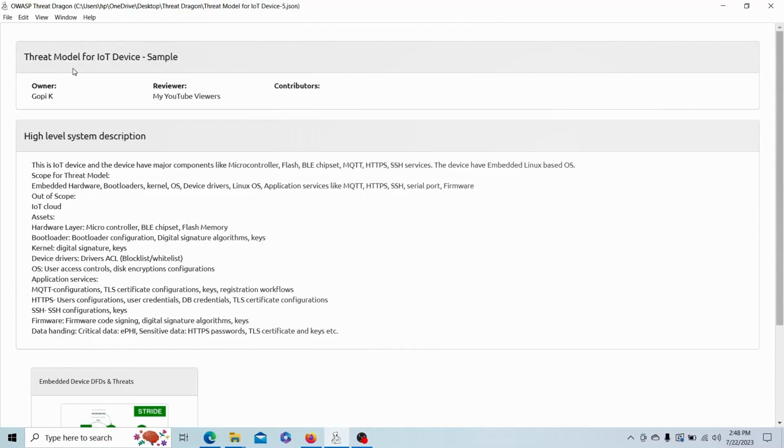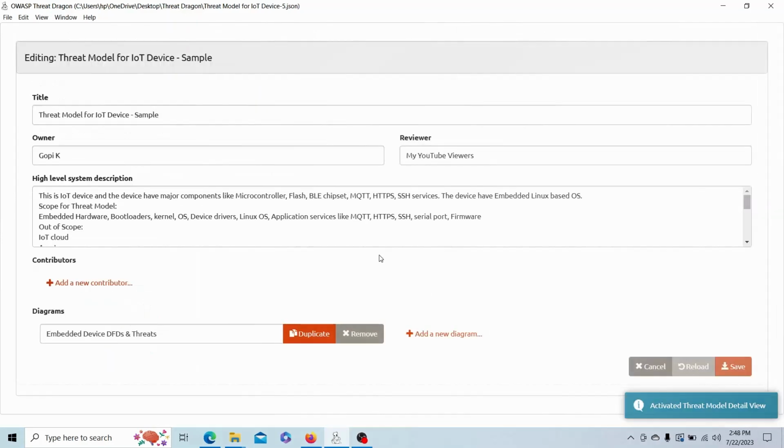Here you can see the project name, Threat Model for IoT Devices, and this is a sample for reference purposes. If you click edit, you can see the title, the owner is my name, the reviewer is my YouTube viewers, and the high level system description. In the system description we can say this is an IoT device, and the device has major components like a microcontroller, flash memory, Bluetooth chipset, MQTT protocol stack, HTTPS, and SSH.